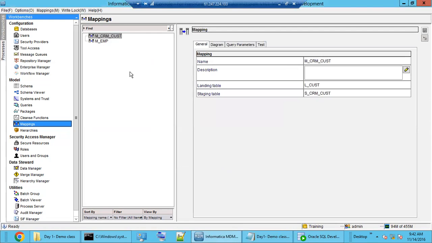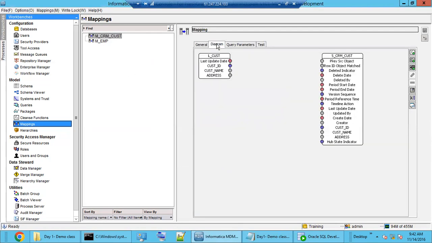Here we will see that one mapping is created, and in the diagram this is the source and this is the target. Here you can do auto mapping. It will map on the basis of the same column name: customer ID connected with customer ID, customer name, address, last update date, all connected by itself. Or if you want, you can delete it and drag and drop manually yourself.